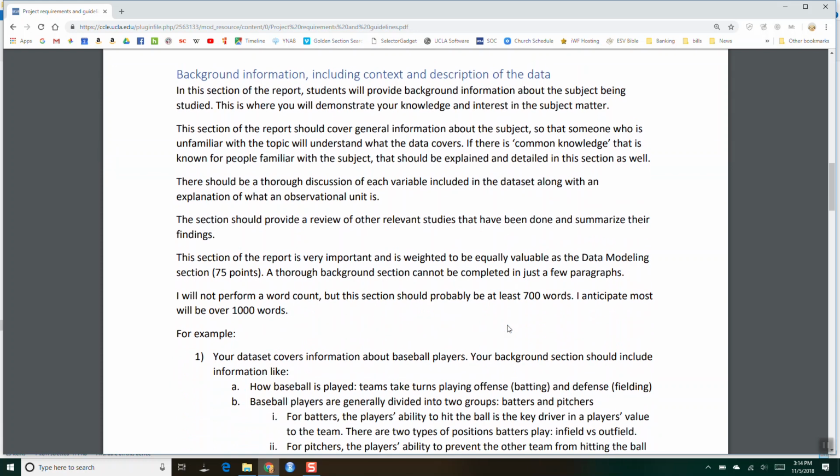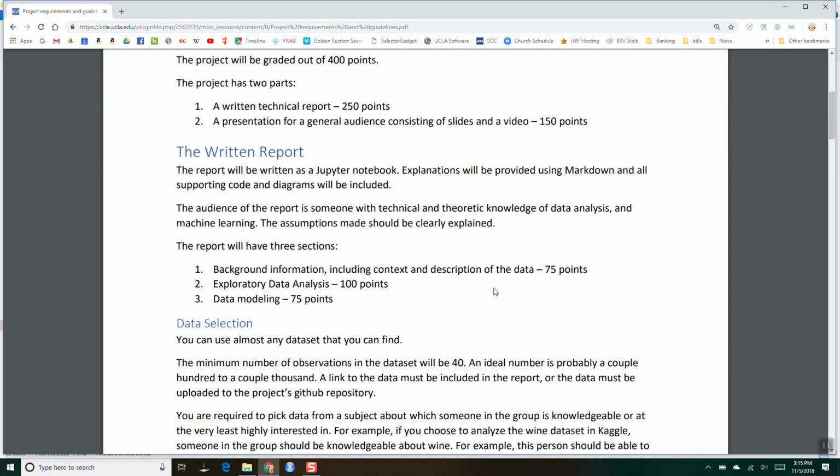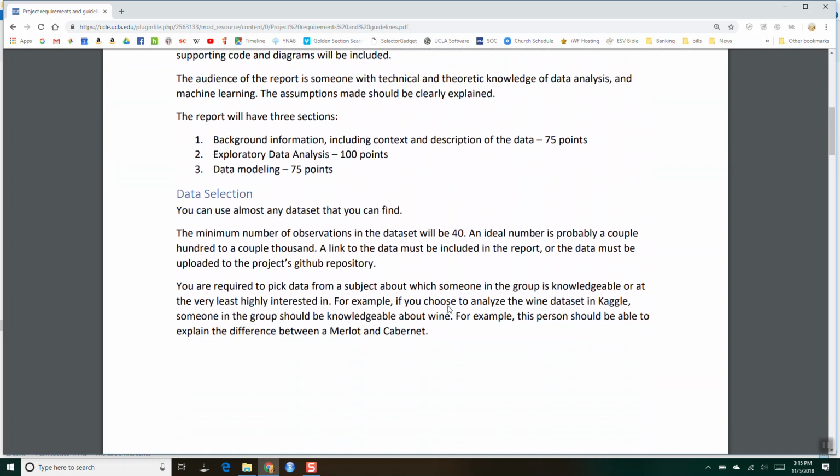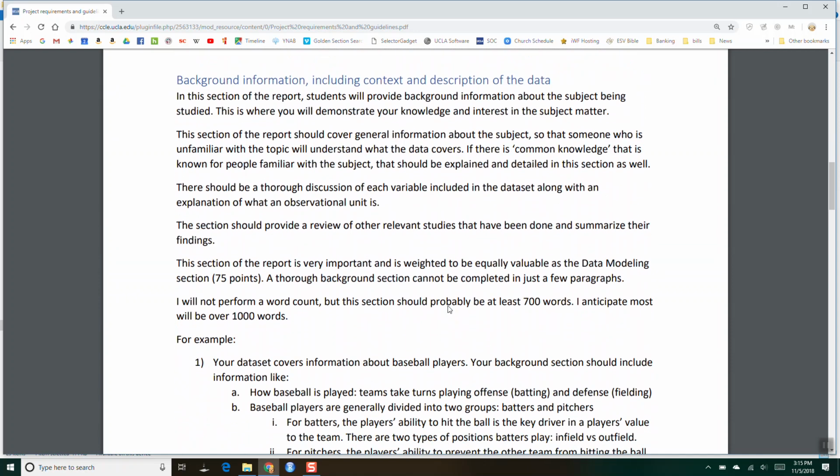The first section is background information, including context and description of the data. This is weighted just as heavily as the data modeling section. A lot of people spent a lot of time on the data modeling section, and I felt like they didn't give enough attention to the background. So I'm trying to weight it appropriately, because it is important where your data is coming from, and general knowledge. Again, if you're into League of Legends and looking at tournament gameplay, you should explain how the game works, and give information about that, because that's important in order to extract knowledge from some kind of data.